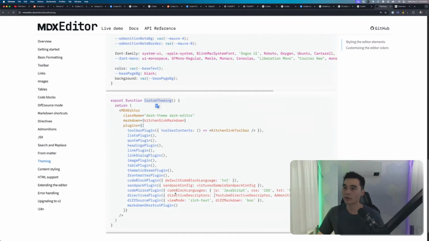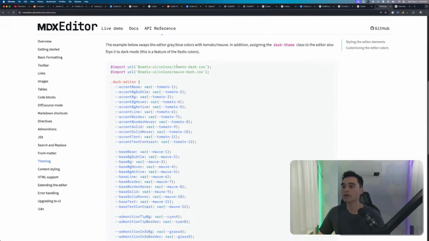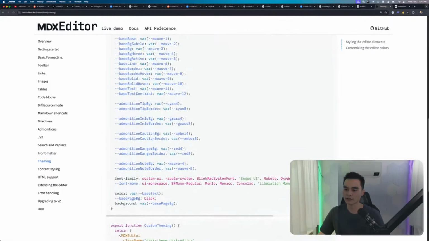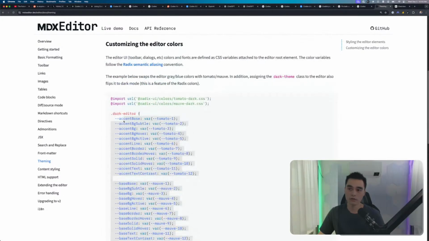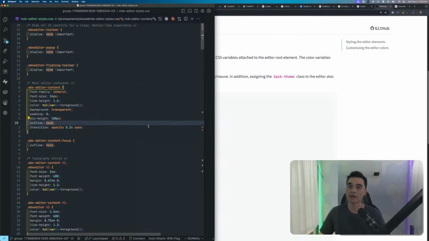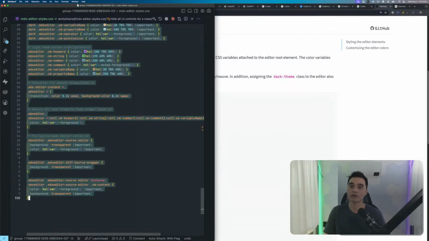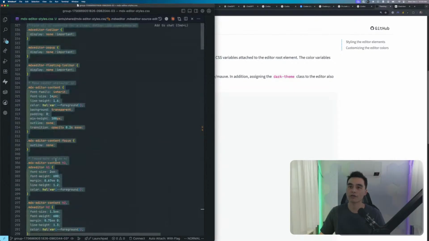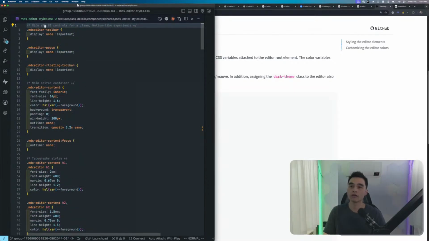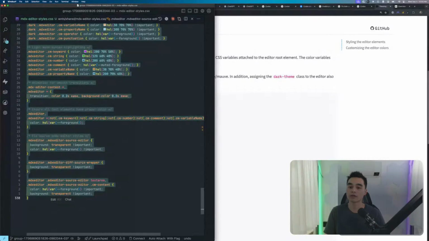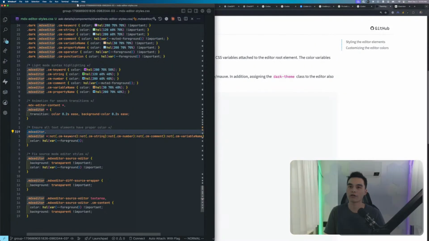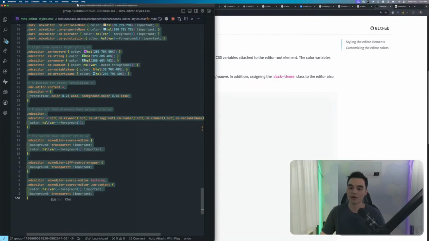Okay, so I do have Radix UI already, I believe. So if I just go grab this and go back to here, could I just comment all this out? Whoops. I don't know what I did. Nope, does not comment.